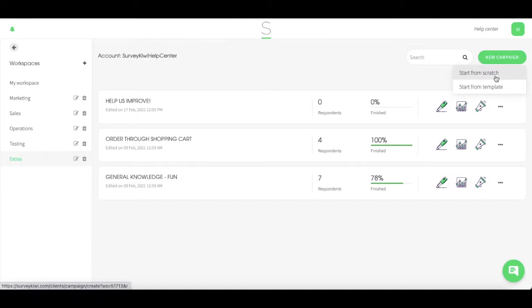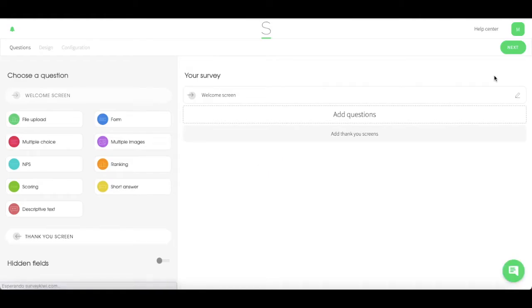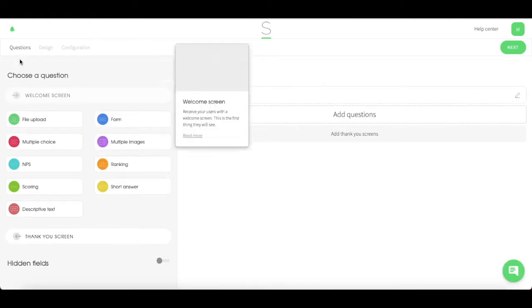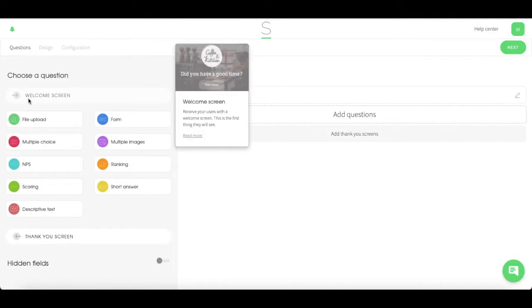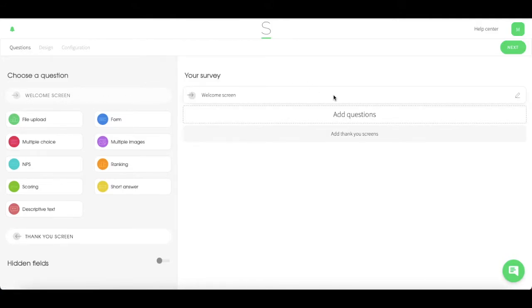Now, if you select the option Start from Scratch, you will skip the template screen and be directed to the first step of the creation, the questions screen. The three steps for creation are questions, design, and configuration. Here, you can see in which section you're in. In the questions section, you will be able to select the questions you want, change texts, select images, and customize the rest of your survey.